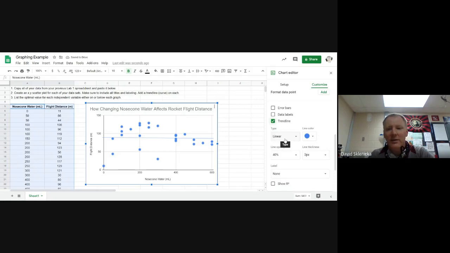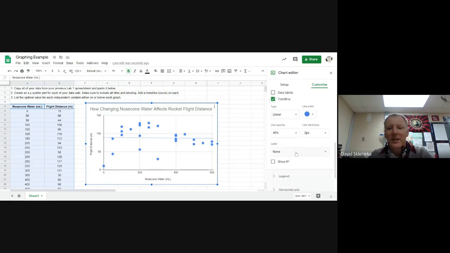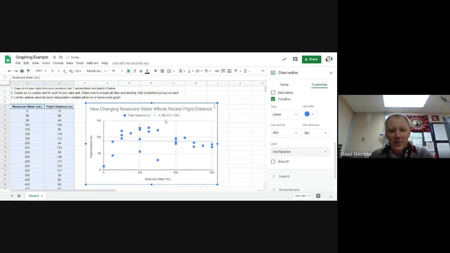It's a type linear. Before I change anything on that, I want to do two things. I want to label this with the equation, and you'll notice that it comes up right under my title. And I want to show the R squared. So the equation is the mathematical formula that describes that best fit line or curve. R squared is a statistical measurement of how well does this fit my data. The closer this R squared value is to 1, the better the fit is. This is very far from 1 right now.